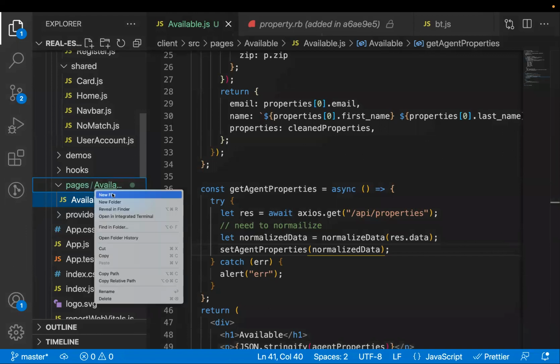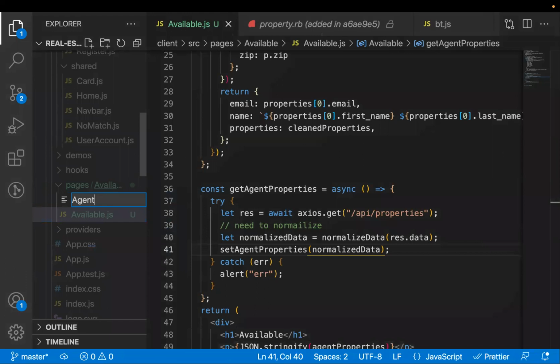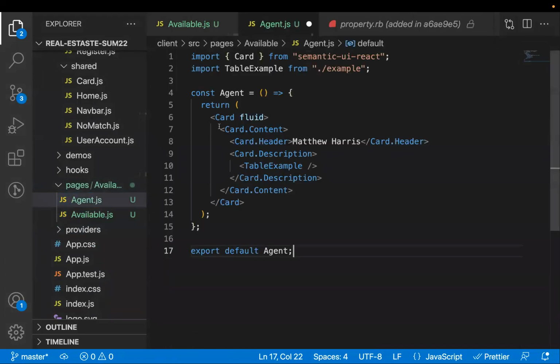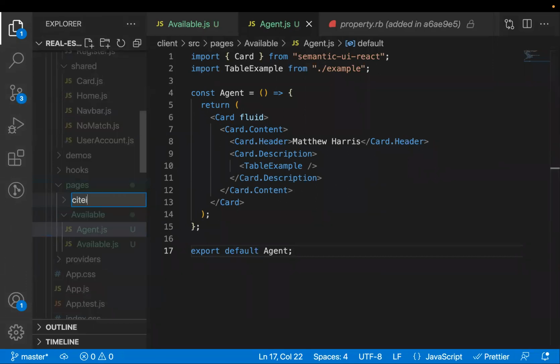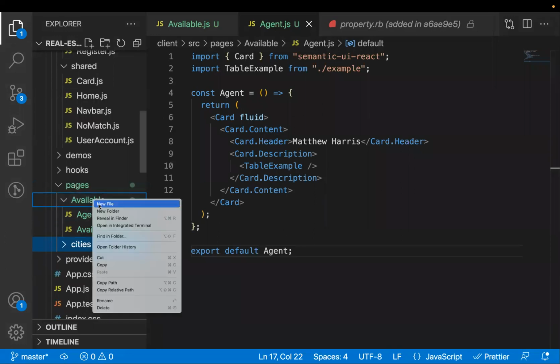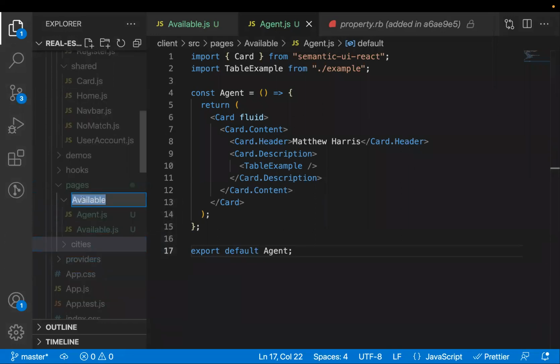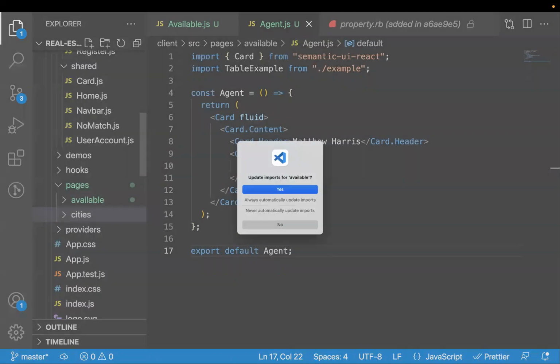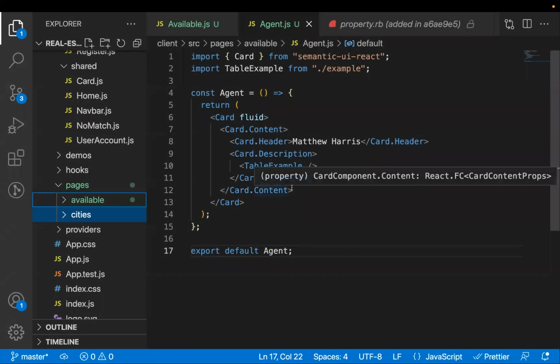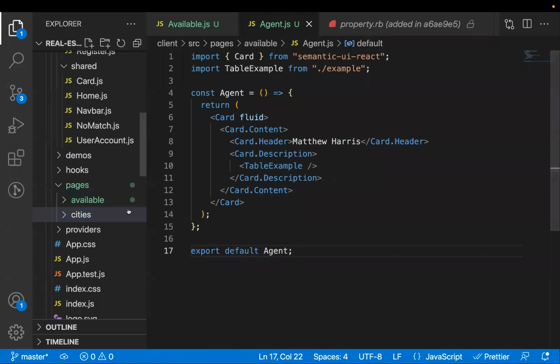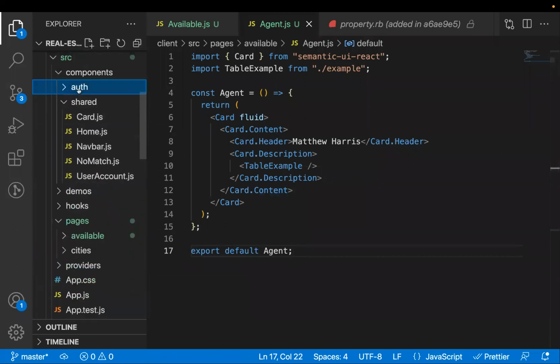And then inside of here, we'll have an agent.js. Eventually we'll have a cities page in here. Actually, I want to make this lowercase. I usually have my folders lowercase. Okay. So yeah, this project's going to get big.